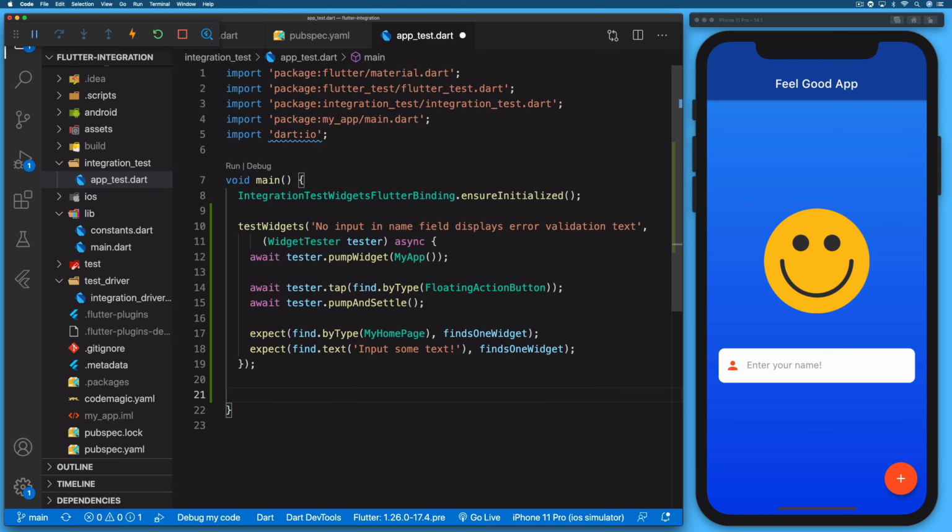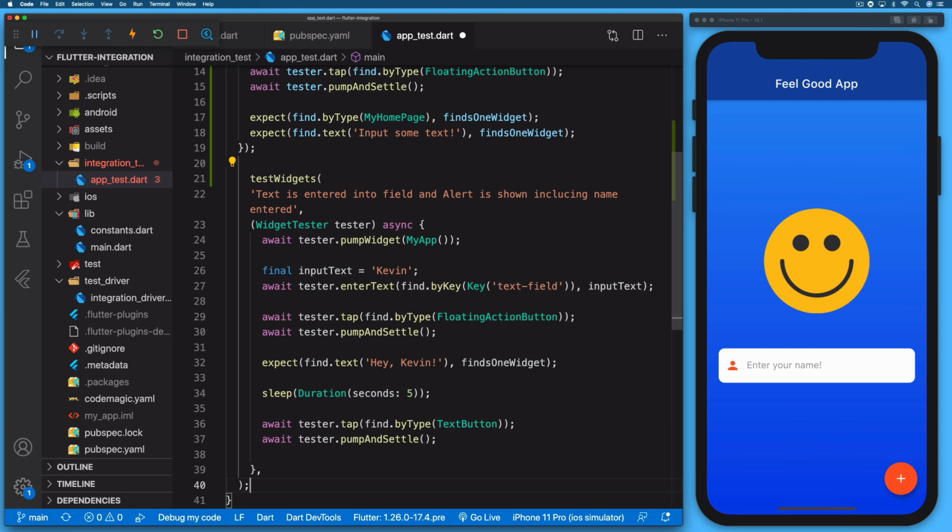Now we're going to just extend this a bit with another test that I've already prepared, to give this a little bit more to do. Again, this uses the testWidgets function with our description and the callback function here. It uses the pumpWidget to pass in the root widget, and then we're going to enter some text here by searching for the text field by its key, which I've already added as textField, and then provide this input text string containing Kevin.